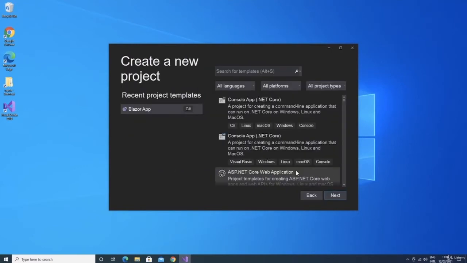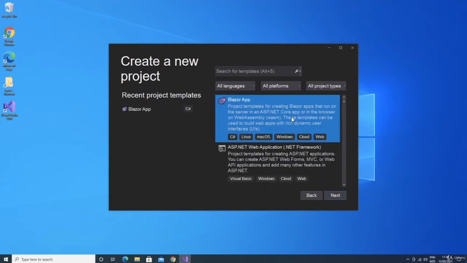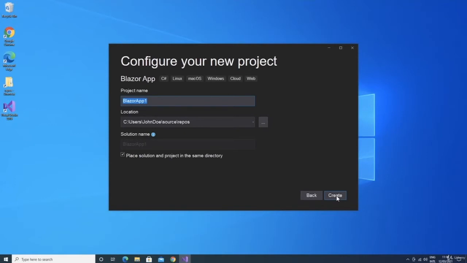And choose the Blazor app project from the list, and click Next. Let's choose a name for our project. Let's call it PC Shop Webassembly. If the Place in Project in the same directory option is not selected, click Select and then click Create.